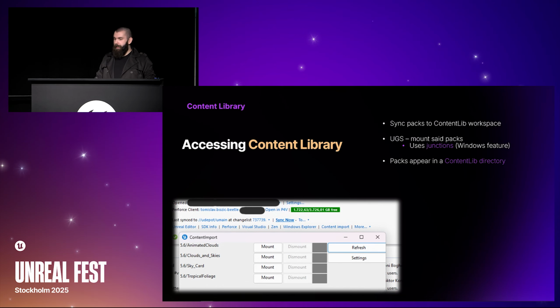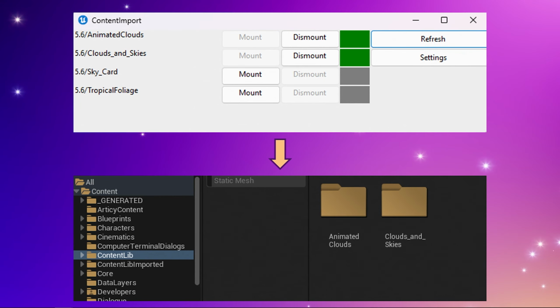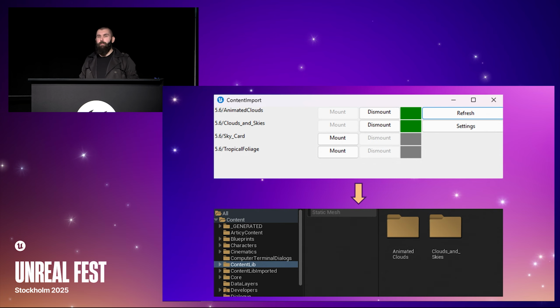Now, what happens then is that those packs that you got in the workspace will appear here. Then you can mount them, and then they will appear in the content browser inside your project. So you can see here we have a content lib directory, and that's where your content lib projects that are pure third-party assets will appear. And then with them, you can do whatever you want. You can change them. You can put them in levels, test with them.